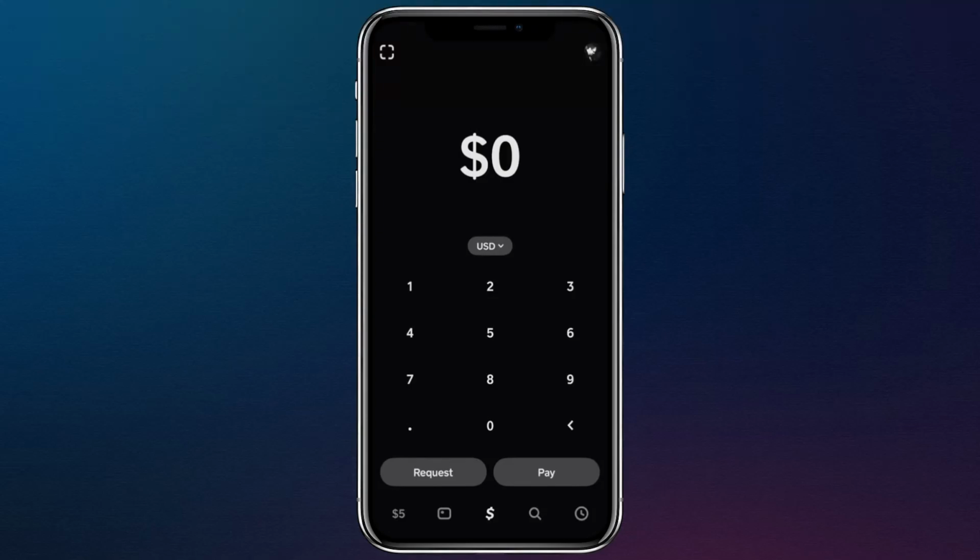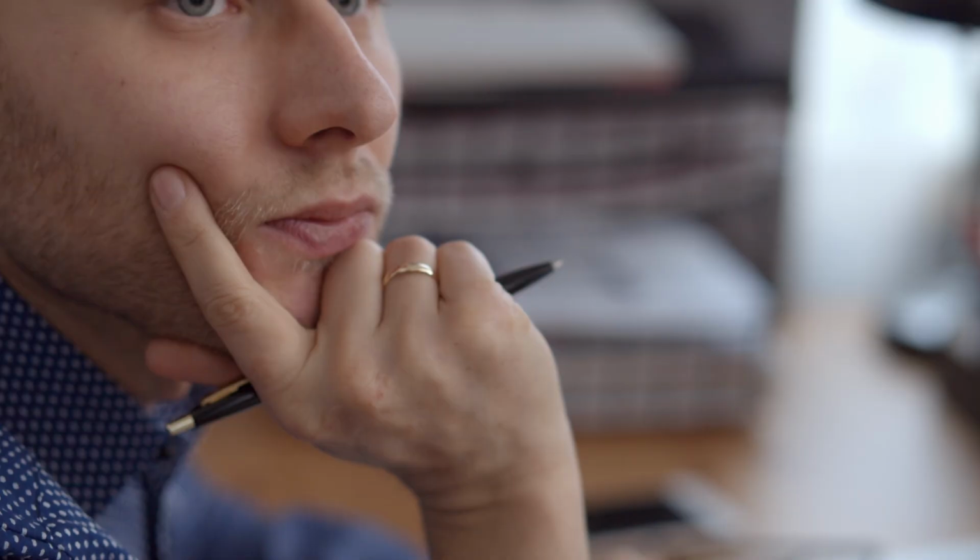In this video, I'll show you how to close and delete a Cash App account. By the way, if you run a business, Cash App probably isn't the best option for you, but I'll explain more about that later in the video.